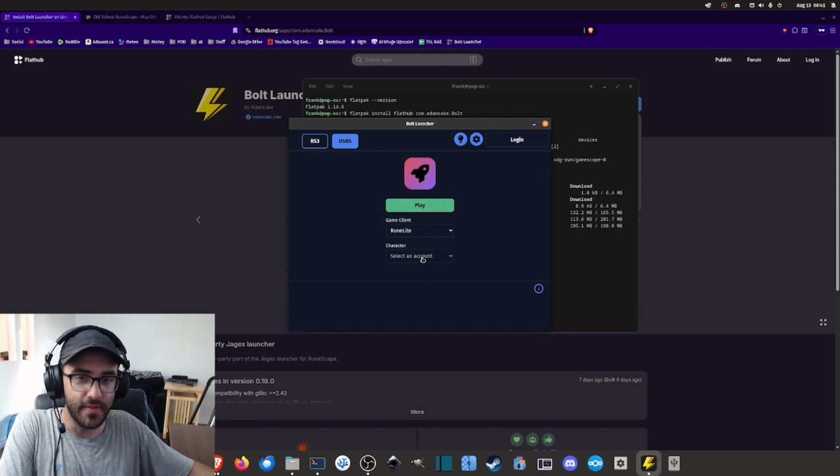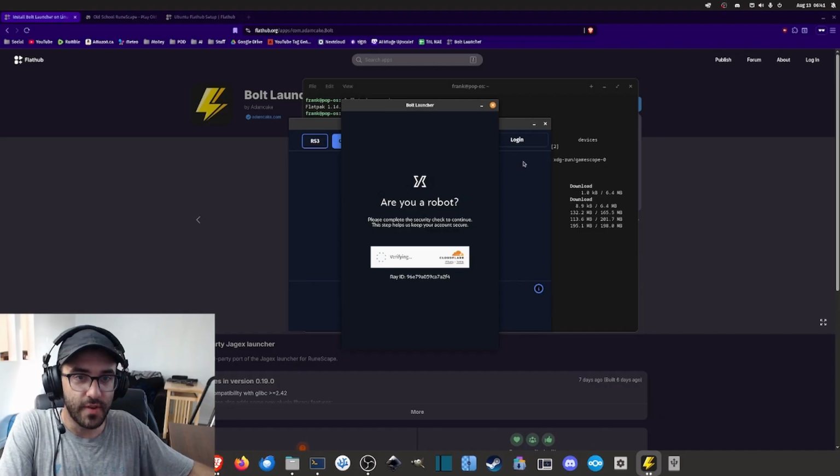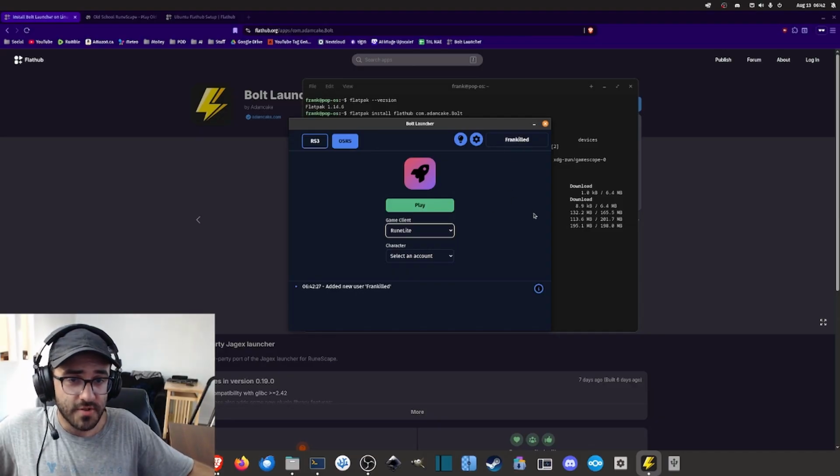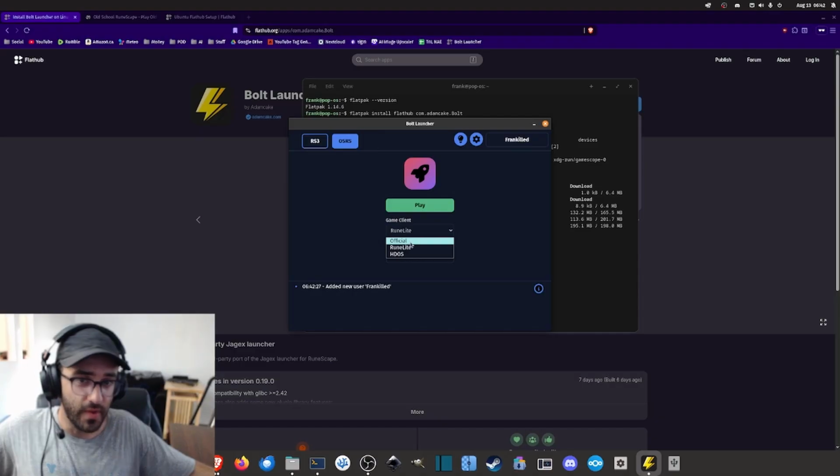So yes, I understand. Here you can see this is the launcher, and obviously you want to log into your account, which is what I'm going to do right now. There you go, I just logged into my account. Here I can choose the game client that I want. You can choose between the official game client, RuneLite, and also HDOS.